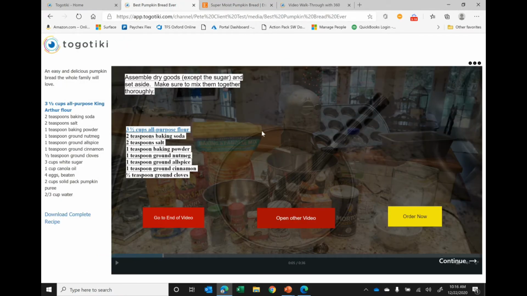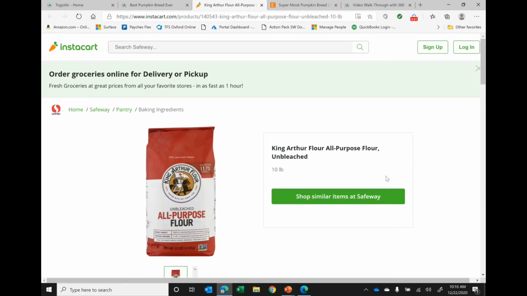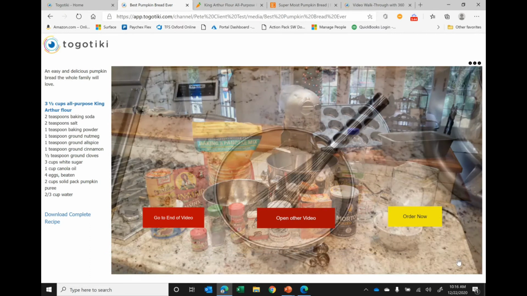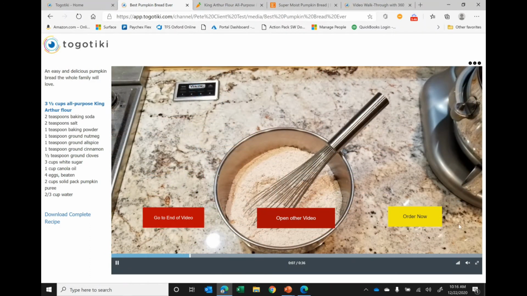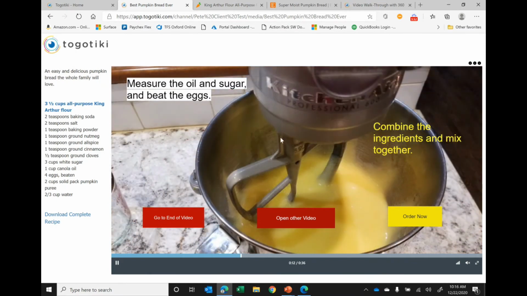If I come back to here, a couple other things. I can make these hyperlinks, shopping cart events. So here, 3.5 cups all-purpose flour, order King Arthur flour. I click that. And I'm open right into a shopping cart here, ready to go. If you notice, this has been paused. I can hit the continue button. More opportunities for text to come up, and the events can come up at different times in the video.